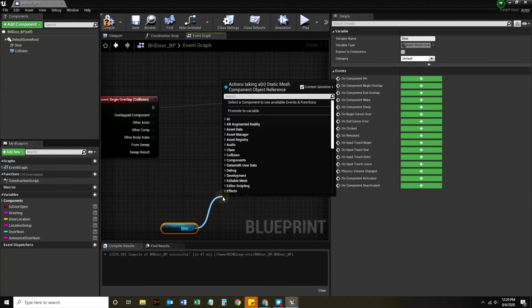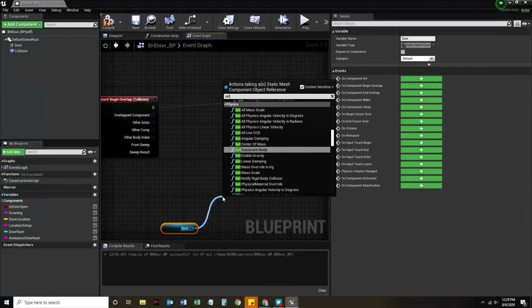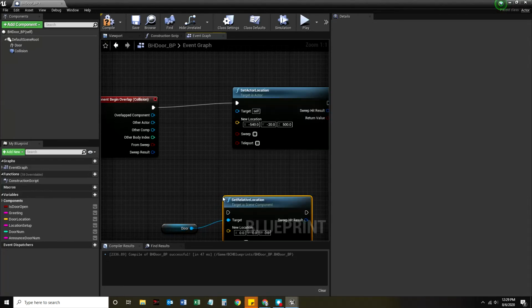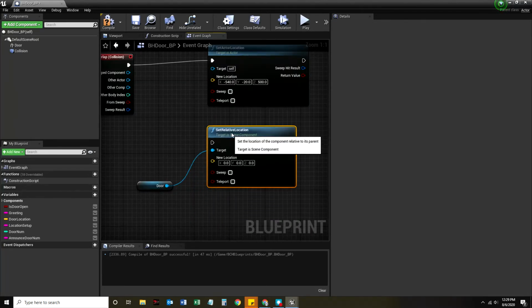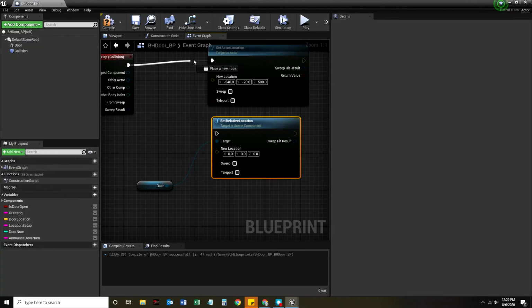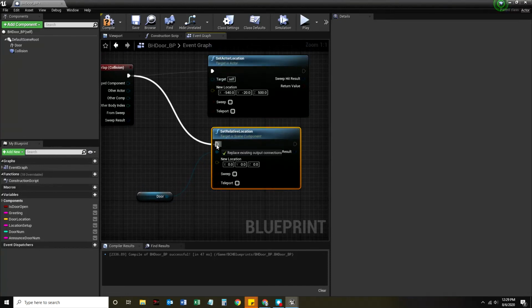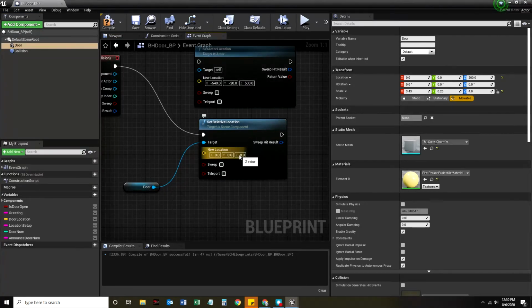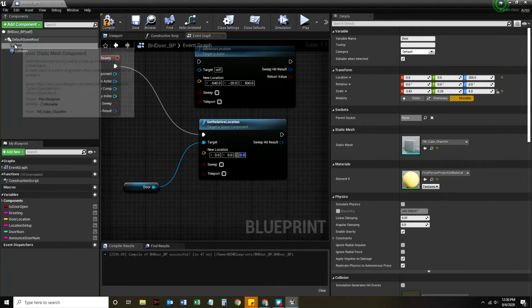I'm going to drag out a node from this door, and I'm going to type set relative location. And that's what we can do here. So instead of setting the whole actor blueprint, I'm just going to set this door component. That's the only thing that's going to move. And in this case, where does the door live within this blueprint? 0, 0, 200.